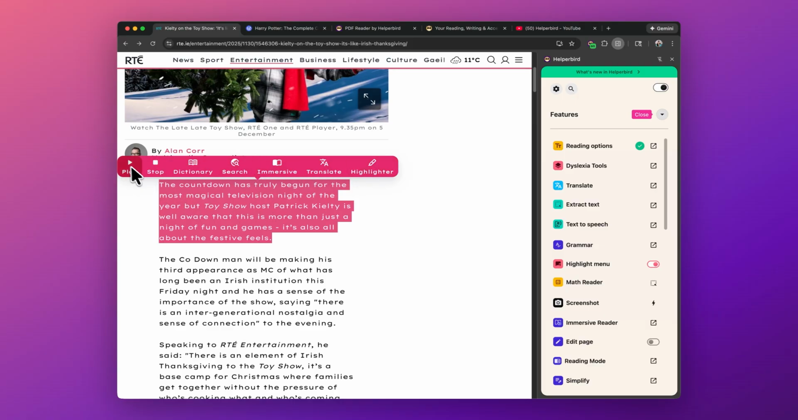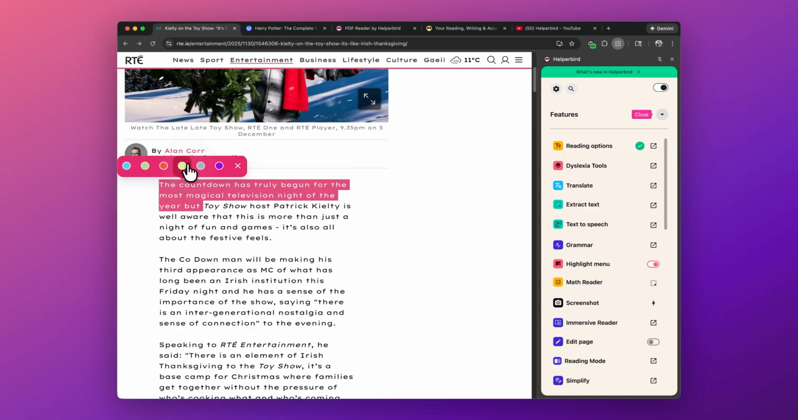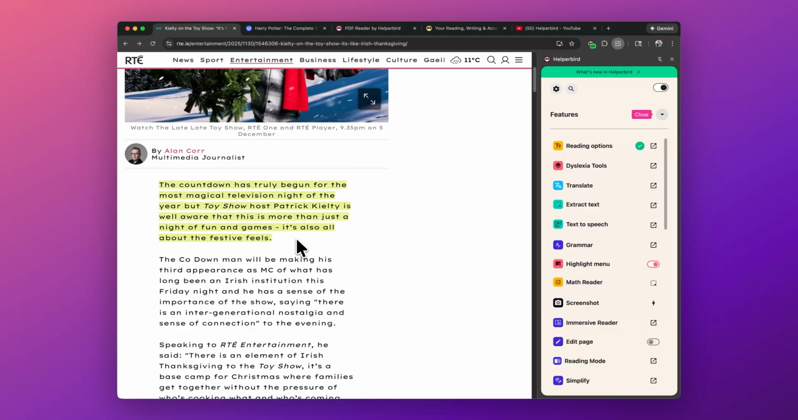You can use the play and stop button to have the text highlighted read aloud. You can use the dictionary or search buttons to define or search what you have highlighted. You can use the Immersive Reader button to launch your highlighted text with Immersive Reader. You can translate your text, and you can highlight your text in a fun color.